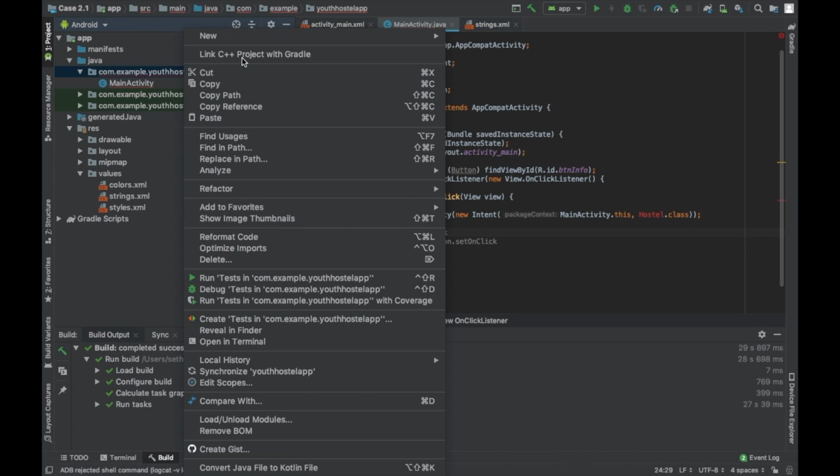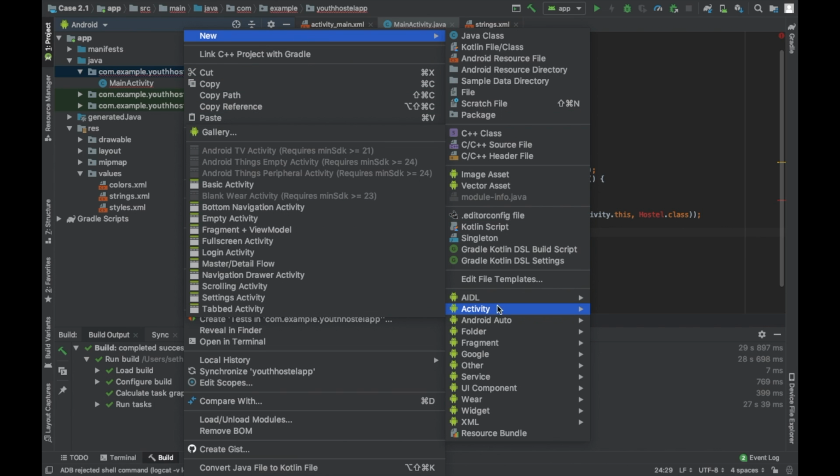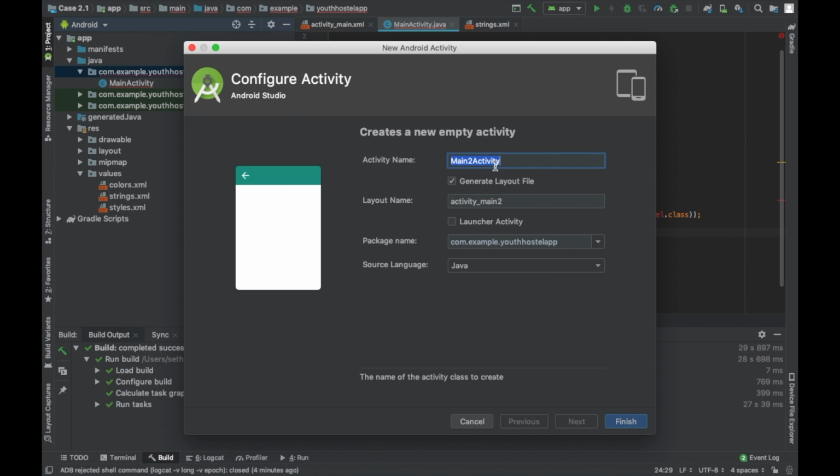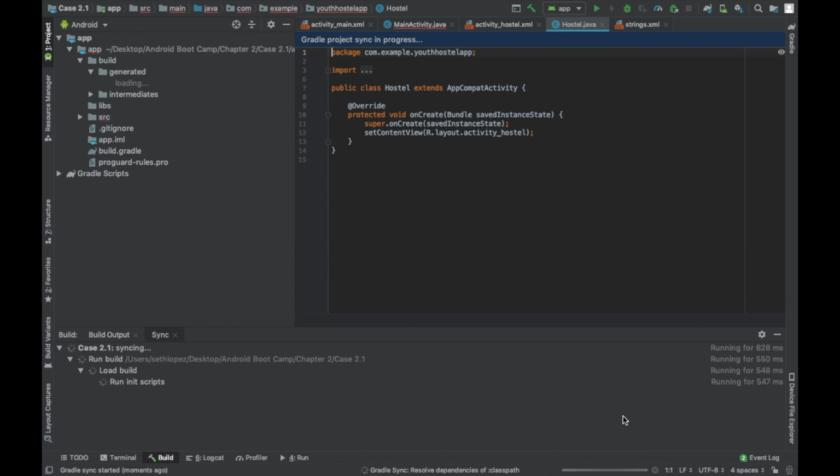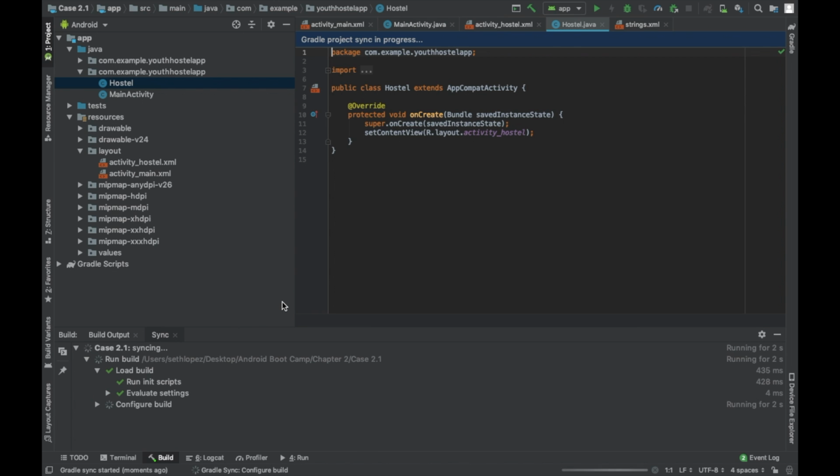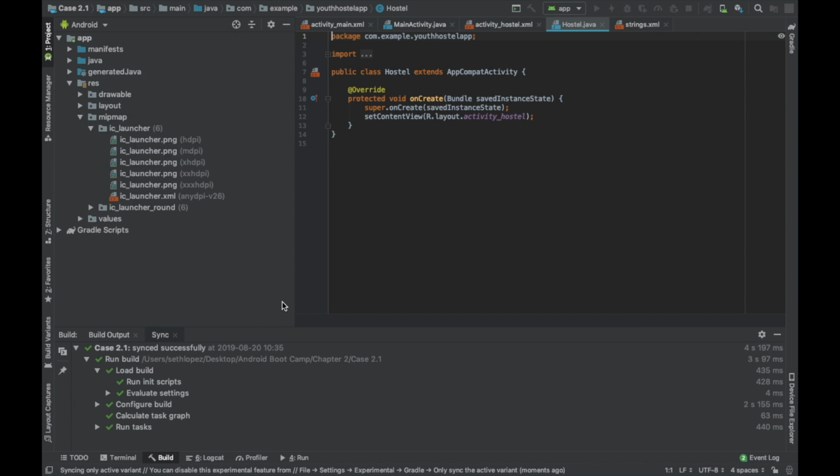We're gonna do new activity, empty activity, and we're gonna call this Hostel. Hopefully it's in there. Check everything. Finished. Okay. So now it's loading a new activity.